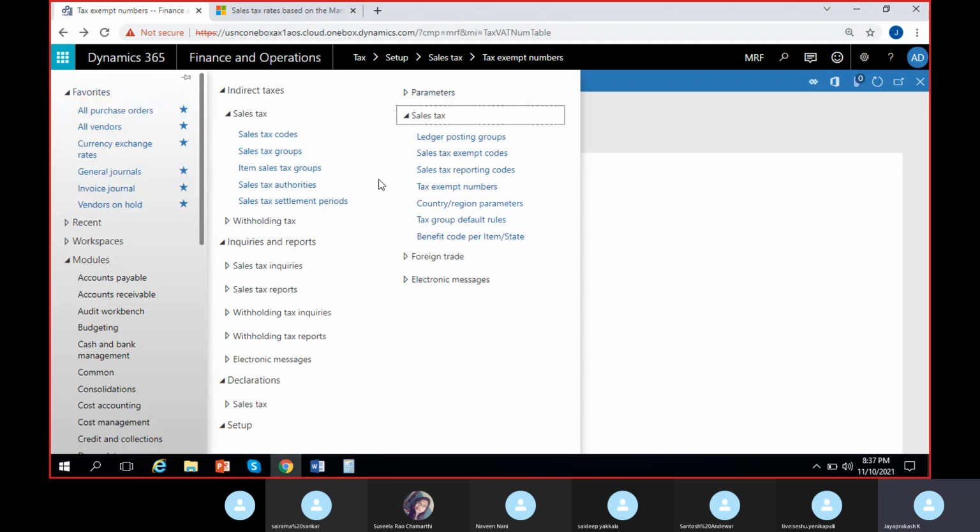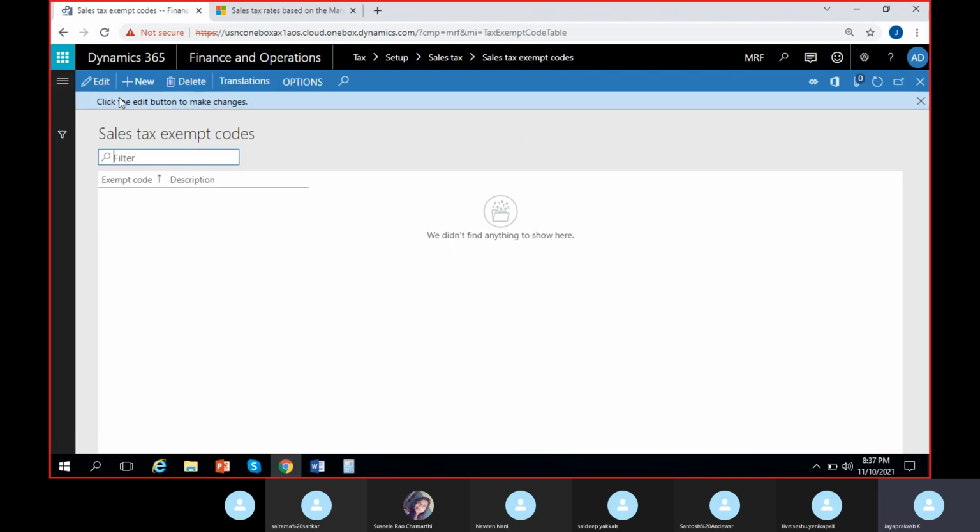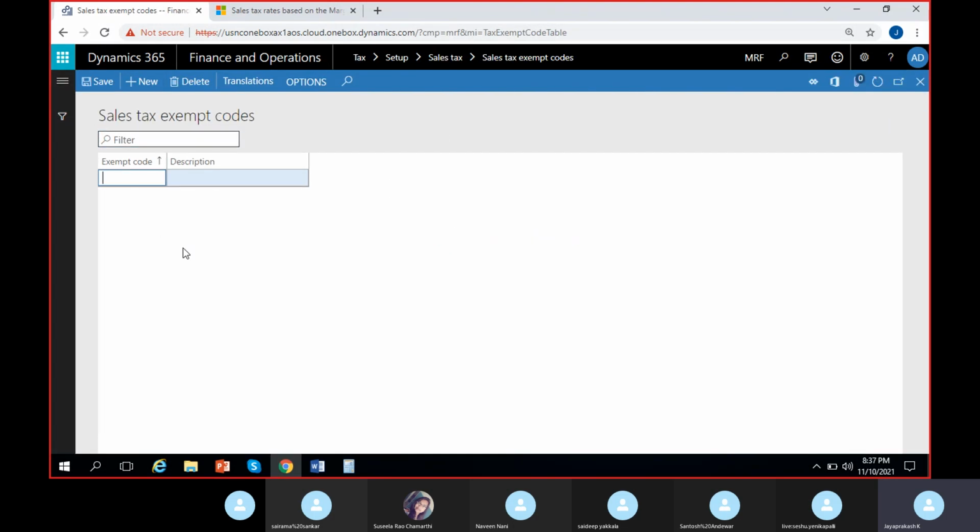Other than this, I have these sales tax exempt codes. Here I'll create a new one. Here I can give these exempt codes. Sales tax exempt code number 01, EDUCES or educational cess.